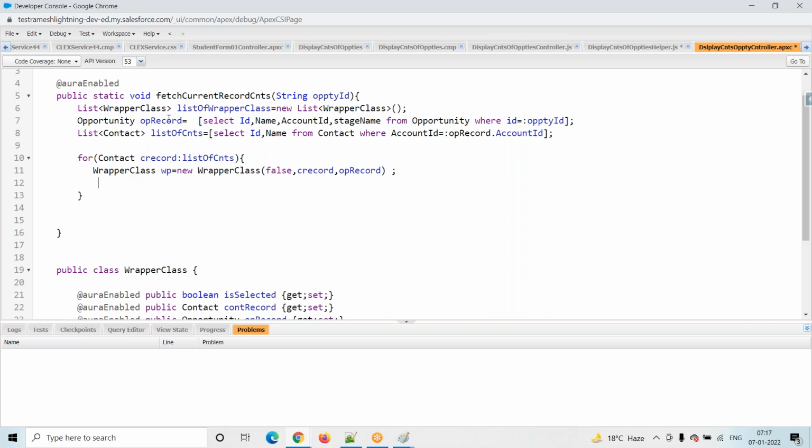How to display? So here we defined one list. For that particular list, I will just go and add it: list.add(wp). So now it will go to some other contact record. For that contact record also it will prepare a wrapper record. That record also it will add to this particular list.